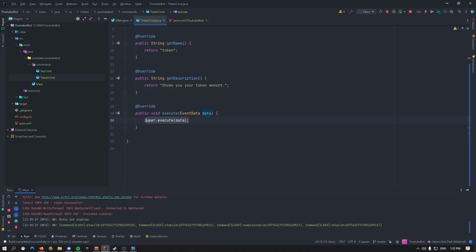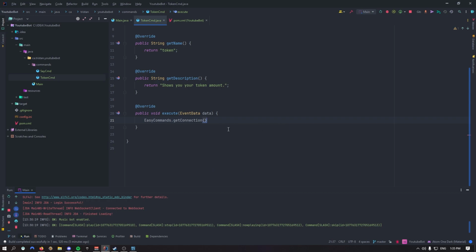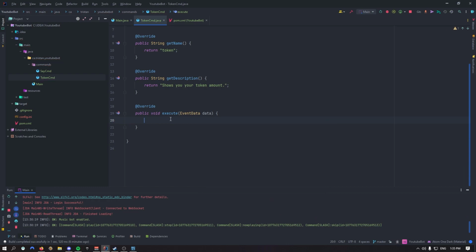I don't know. Okay, so right now, in the execute function, that's where it gets a bit interesting. That's where we can gather EasyCommands.getConnection. So this is a static function. Why is that? It's because we want to access it from everywhere inside of the project. We just want to be able to access our MySQL connection, basically, from everywhere. So by accessing this MySQL connection, as you can see, we can prepare statements and stuff like that. So that's pretty cool, accessing the connection from everywhere.